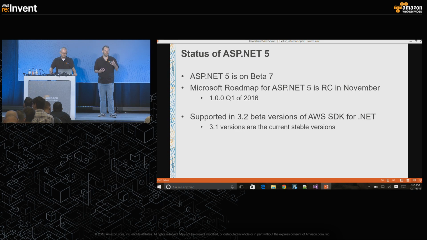ASP.NET 5 is currently on beta 7. I think beta 8 is imminent, maybe next week, on the Microsoft roadmap. They've listed November as when the RC for ASP.NET will come out. And Microsoft's goal is for the 1.0 release to be Q1 next year.